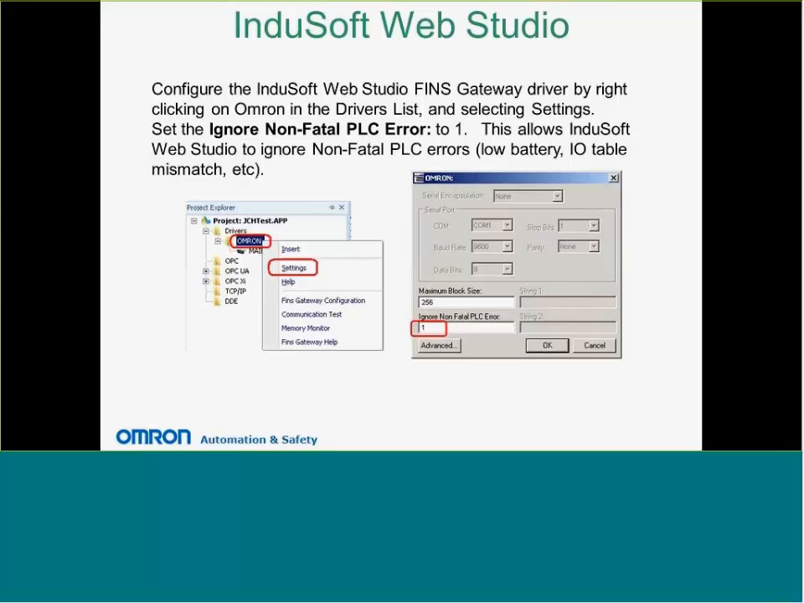And if you don't do that, if this were a value of 0, any incoming data packets into Web Studio that had a non-zero error code, meaning there was a low battery or something like that, InduSoft would consider bad quality, mark the quality as bad, and treat the data as incorrect and put question marks on your screen. So if you want to allow good communications even in non-fatal, non-critical errors, set that value to a 1.